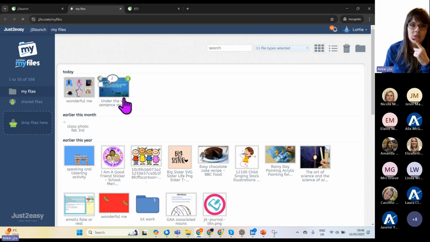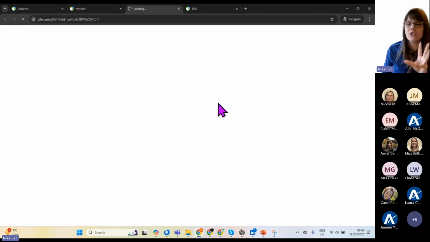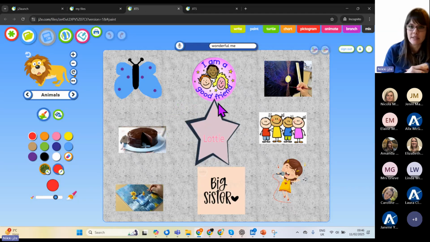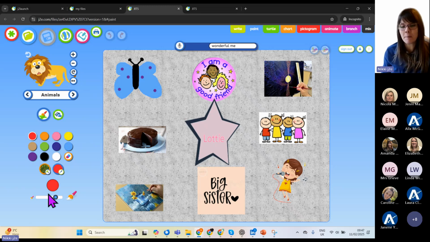I'm going to go to her My Files, and she's got this lovely JIT painting that she's created. Okay, so she saved it because the save button is grayed out. So this is JIT Paint. Again, if you're brand new to the site, this is a really nice place to start because the children have got lots of sort of drawing capabilities. They've also got some recording audio functions.